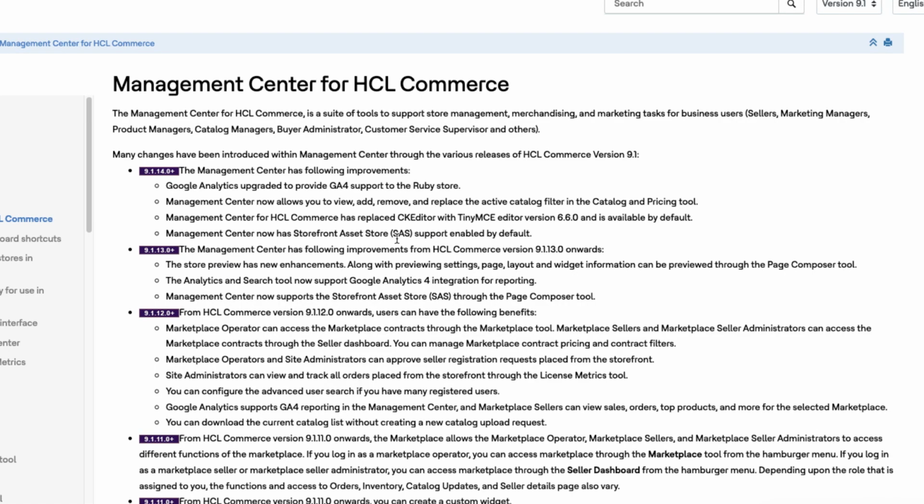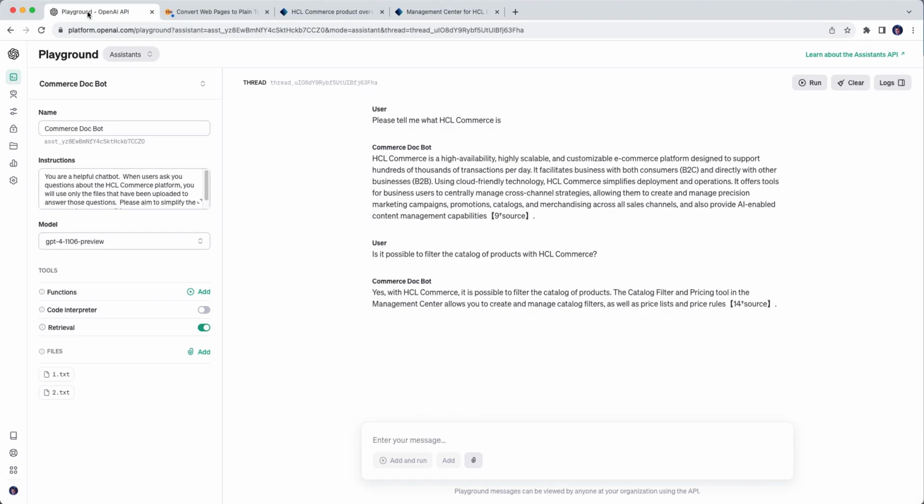Management Center has replaced CK Editor with Tiny MCE Editor. So let's see, what is the current rich text editor used in the Management Center?